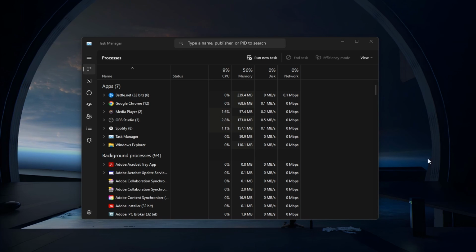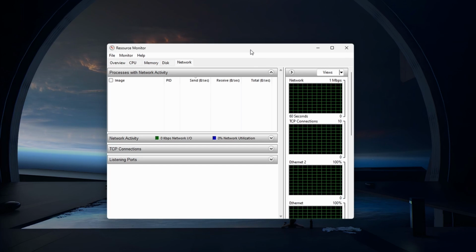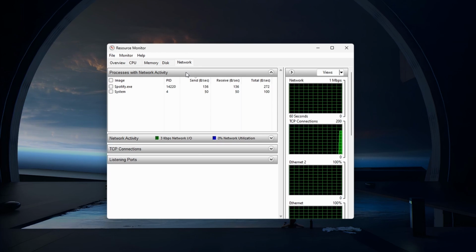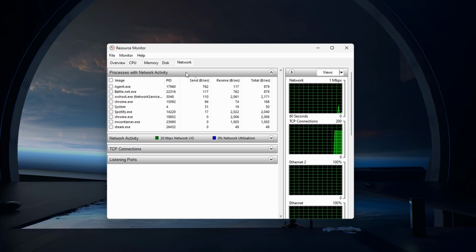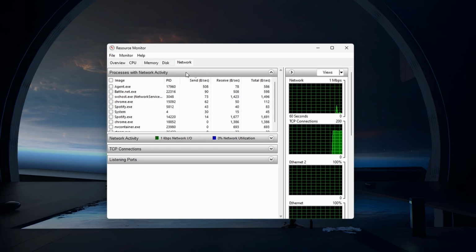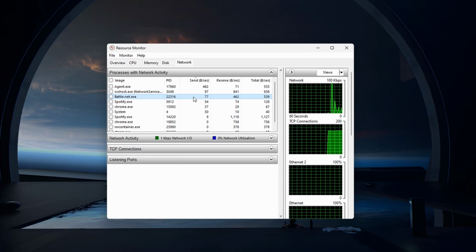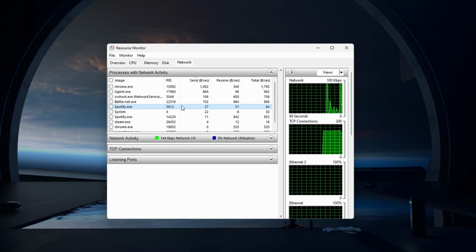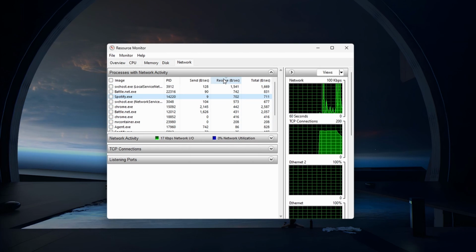Open up your task manager. From here, navigate to the Performance section to access your resource monitor. In the Network section, expand your processes with network activity. It will take a second to load all tasks and services using up your network connection, and they will be sorted by their usage. Make sure to only end processes which you know won't break your operating system, such as your browser downloading files in the background, the Steam launcher, or an entertainment app such as Twitch.